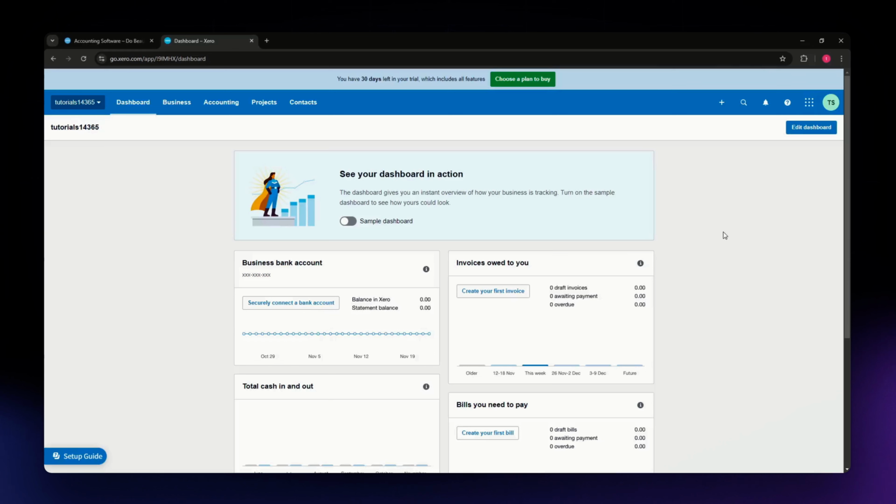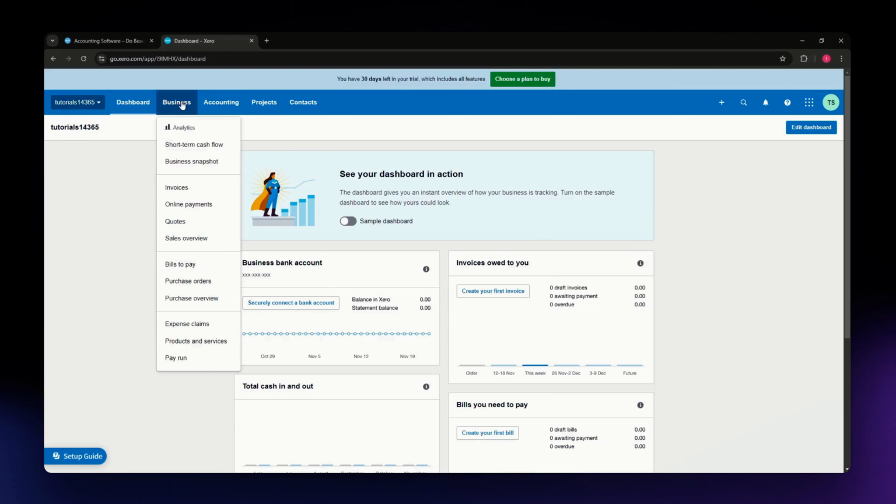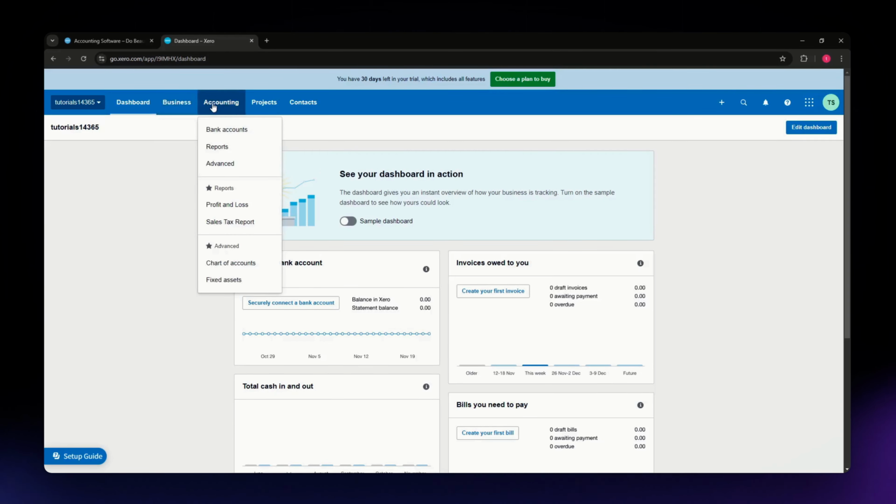Now, one of the first few things that you want to do is to connect your bank account to Xero. This will allow you to automatically import transactions, saving you time and reducing errors. Simply go to the accounting section and then head over to bank accounts.